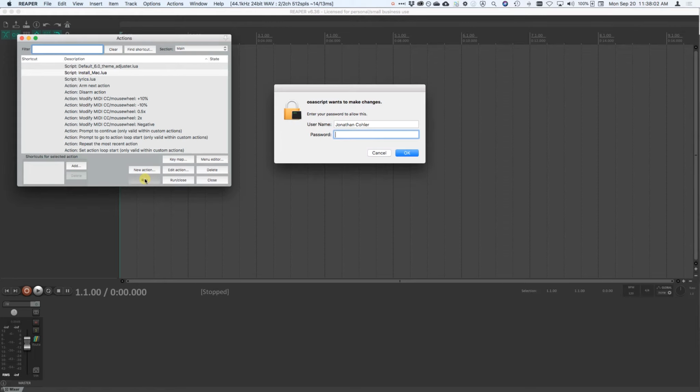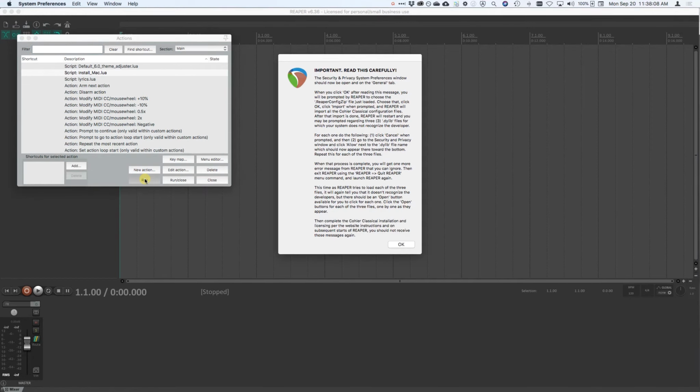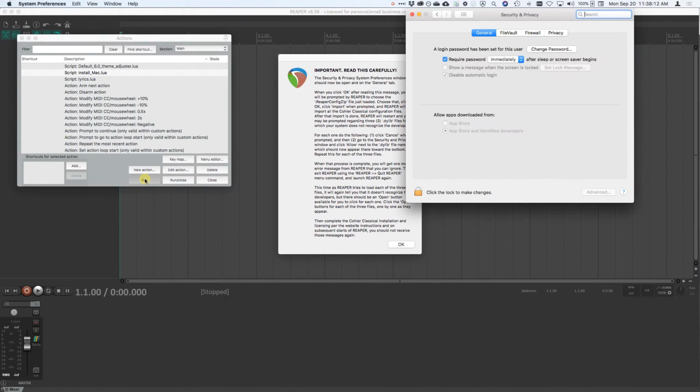This now installs some files. It may ask you for a password, so you're going to enter a password. It's going to warn you on the Mac if you need to authorize certain extensions. So you can read that screen where it says important, read this carefully. In my case, I'm not going to need to do that. On some Mac systems, you will need to authorize all the extensions one by one, so you just read those instructions.